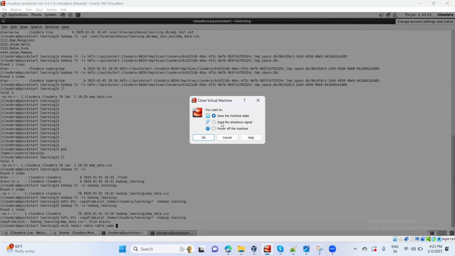One is save the machine state, another is send the shutdown signal, and the third is power off the machine. If you are planning to keep it and open it again later, and you want to reutilize whatever you have done already as it is, then you can go for save the machine state. But if you are planning to remove it completely, and I also recommend removing it completely so your system will be safe, click on the option power off the machine, and simply click on OK.